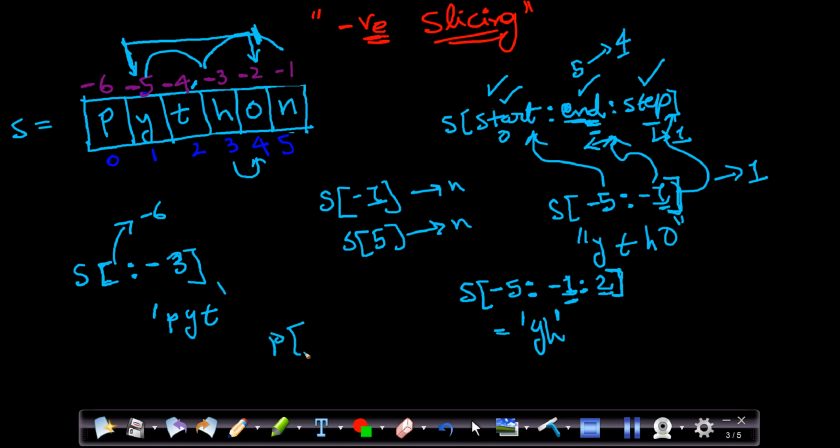What if I give -4? The same, right? The same, but it will print py. Why? What is the previous index to -4? -5. So that's why it will print only up to there. Okay. What if I give like this?